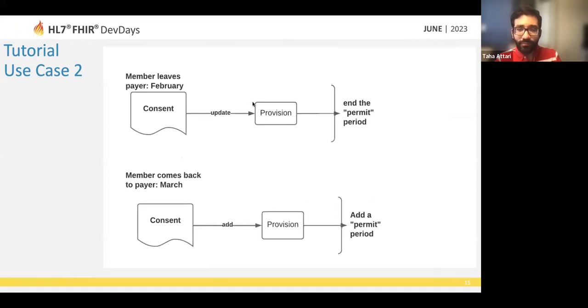As you saw, every time the payer leaves, the consent would update the provision to end the permit period. And whenever they come back, they would add another provision and add a permit period and continue.